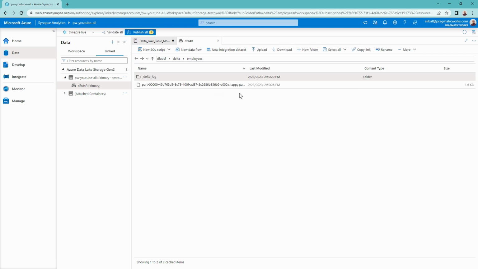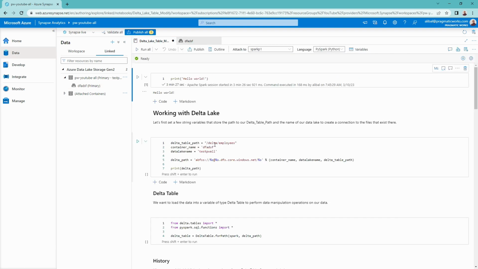And then we also have these Parquet files that are keeping the records of exactly what the data is in the delta table itself. We're going to come back to this in just a few moments and start working with that and seeing how we've made changes along the way. I already have my Synapse notebook up and running.